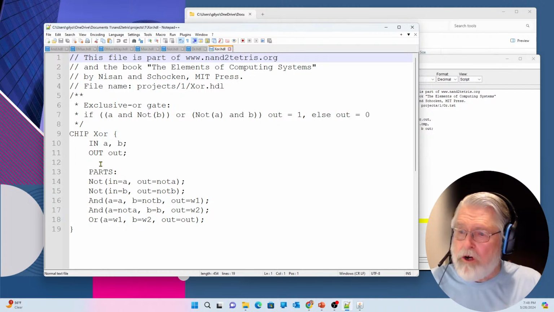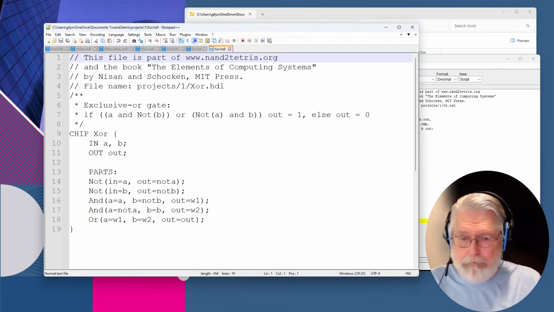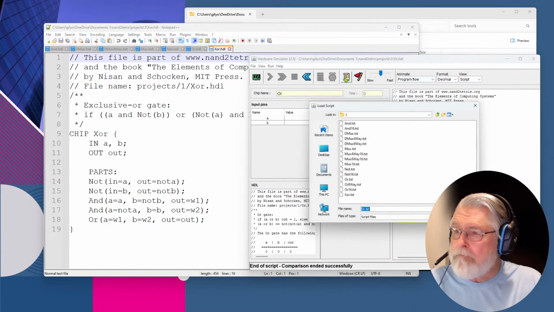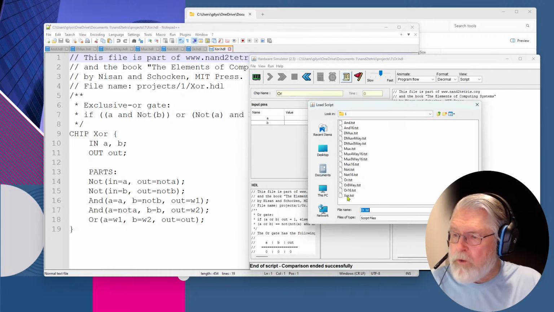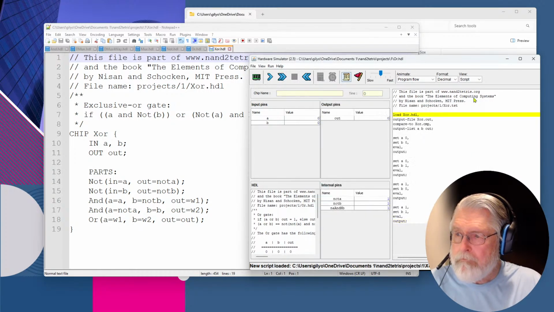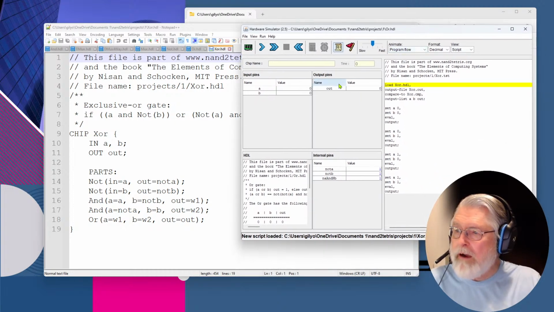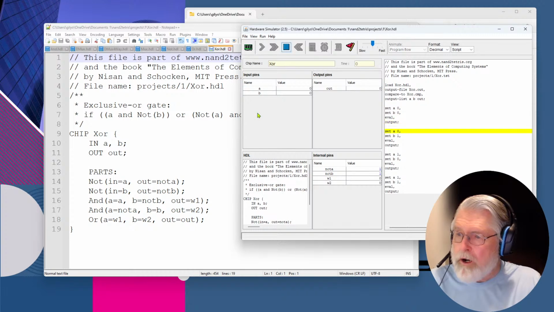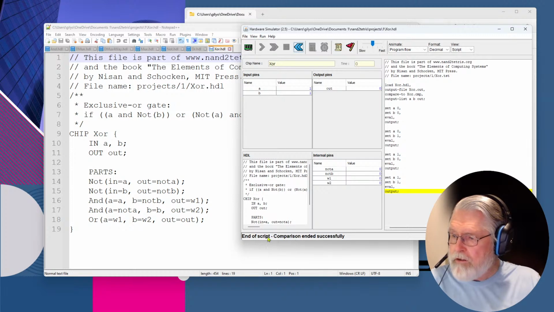So let's take a look at our hardware simulator. And there we go. And load up the exclusive OR gate test and see how that works. It will load up the exclusive OR and run the 4 tests that it can work on. And it ended here successfully.